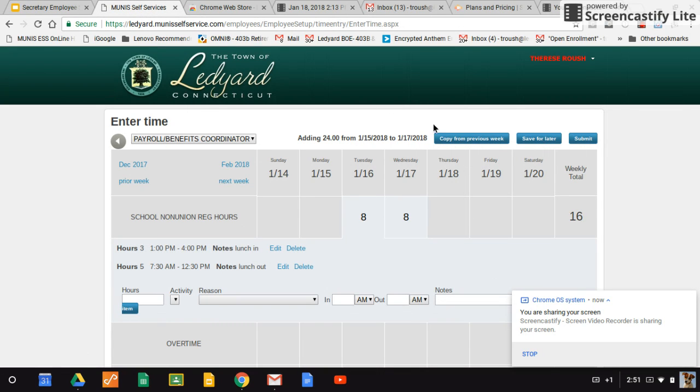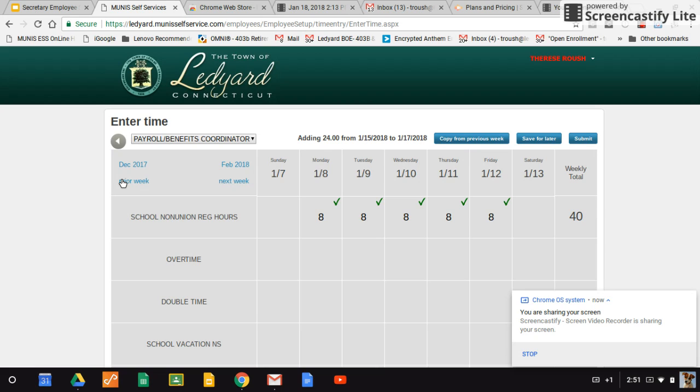Well, we've already submitted. Here is the button you would click to submit your time. But also, when we were talking about prior week or the next week, here I can hit prior week to see what I submitted. The green checks mean I have already submitted my payroll and it was approved by my supervisor. And then the next week is the beginning of a new pay period, which was Monday the 15th.